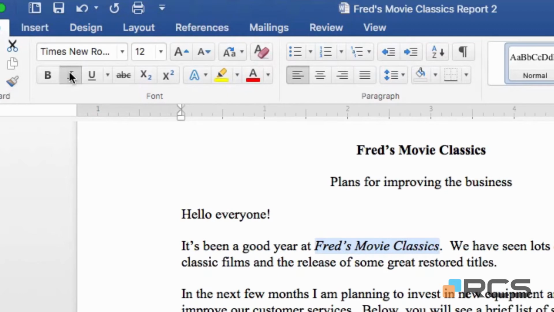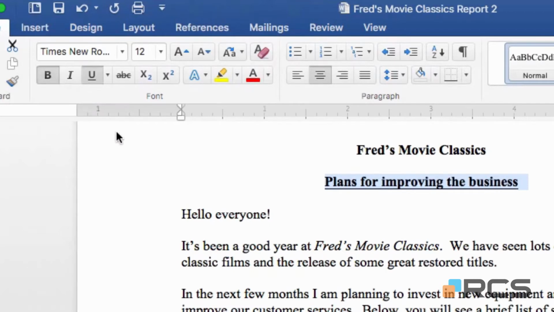Next, I'll select my second line of the document there, the subtitle, Plans for Improving the Business. Again, just point the mouse arrow at that line, click to select, and this time I'm going to apply the underline formatting, and I'll also apply bold formatting, and then just click away so you can see the result.